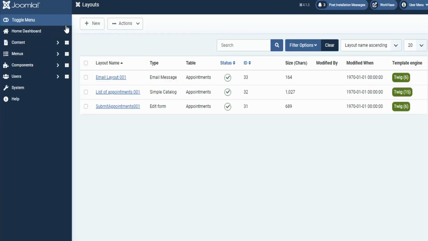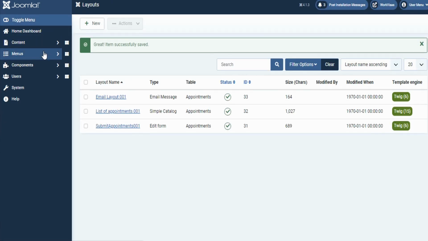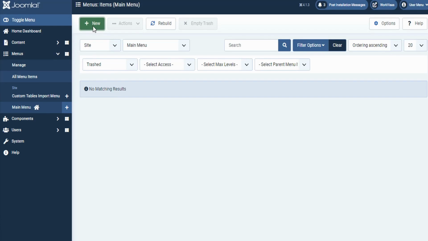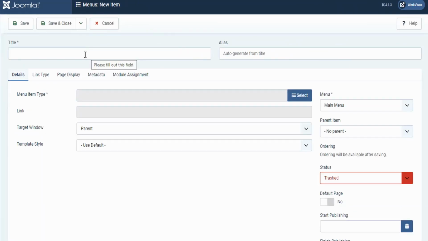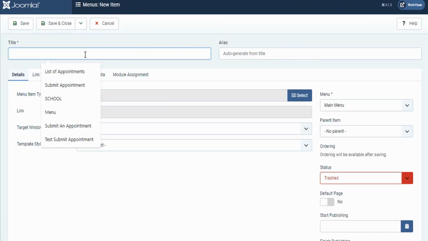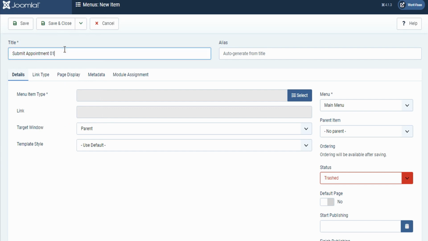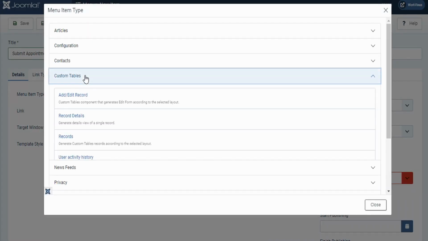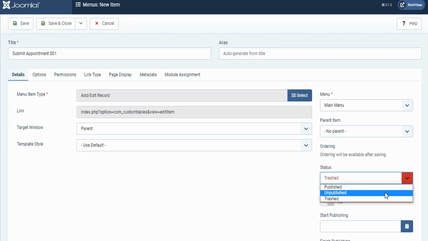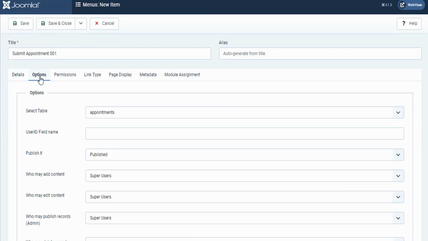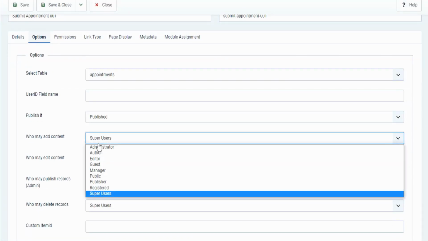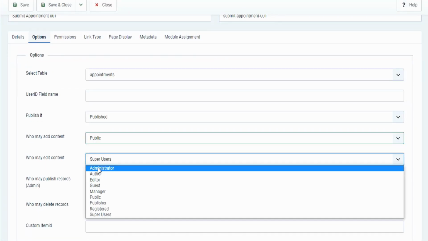Now let's create some menu items. For our first menu item, we're going to call it Submit Appointment. For the menu item type, we're going to go to Custom Tables and we're going to click on the Add Edit Record. Now, in the status, make sure that it's published. In options, for the who may add content, we're going to put it to public, and the three that follow, we're going to put it on administrator.